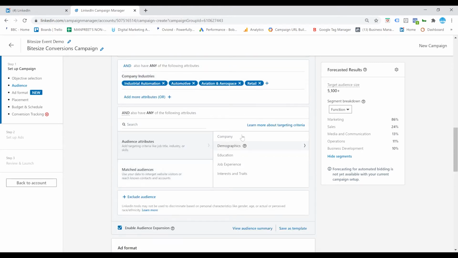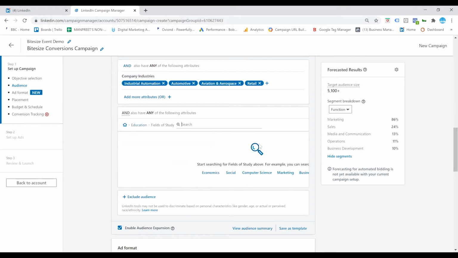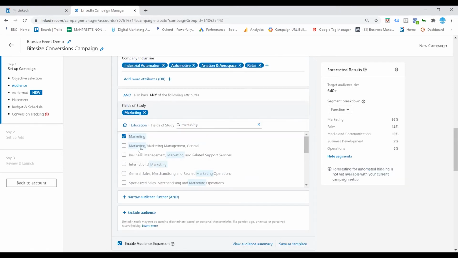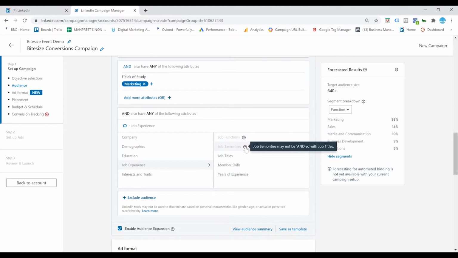You can do other elements, and there's a lot of elements that you can target by demographics, age, gender. You can look at education in terms of their fields of study, and you can type them in. So I want to make sure they've done a marketing degree. These are things you can start adding in. You can add further elements in, like job experience, job titles, how long they've been in that, certain skills they have. I think based on what we're doing with job titles, job seniorities, it can't be done with job titles. So it's something you've got to bear in mind.